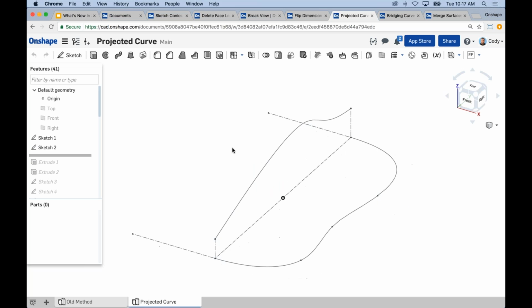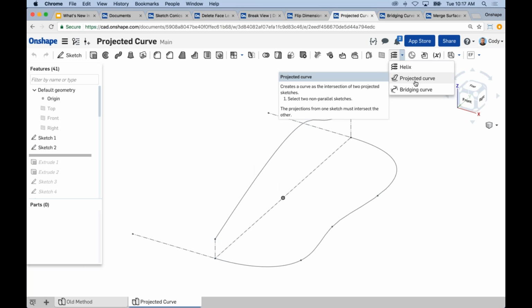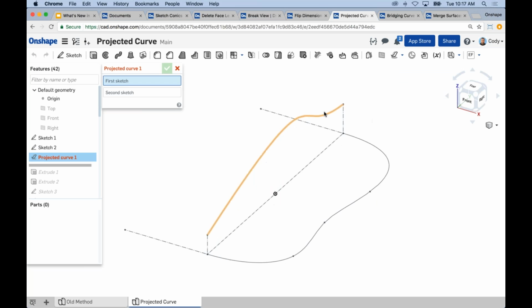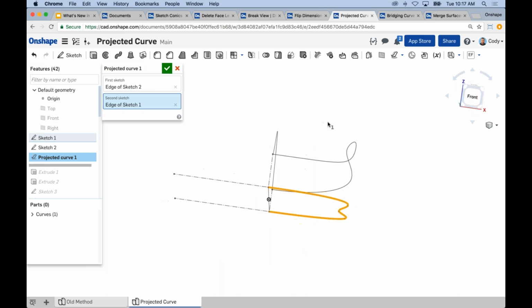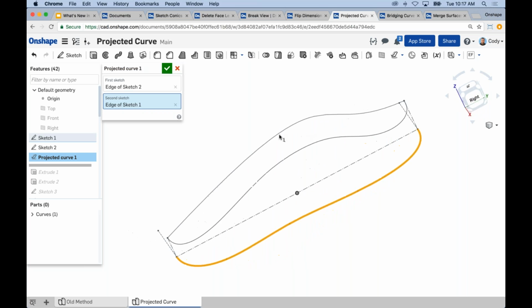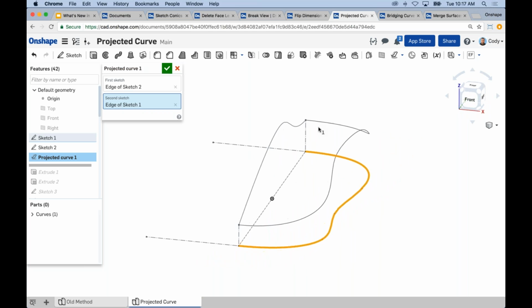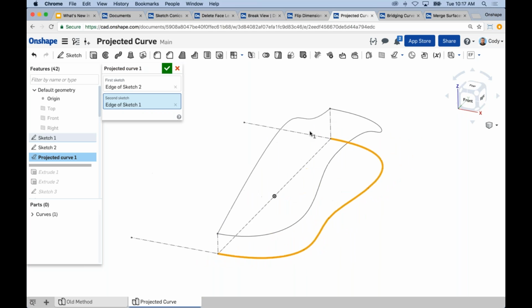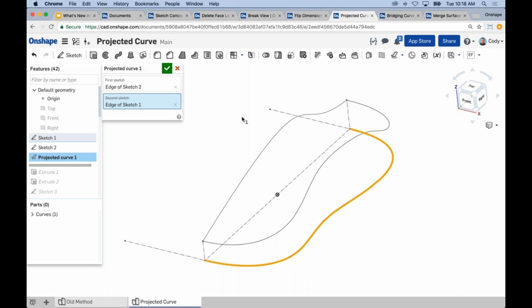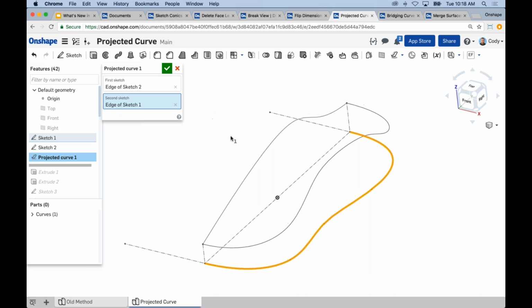Now you can skip that step and go straight to the projected curve command, right? So instead of extruding two different surfaces and getting the intersection of them, I can just say projected curve, click on one sketch, click the second sketch in the dialog here, and I get that projected curve between them, which is the intersection of those two sketches, right? So in examples like this, I'm really saving myself quite a few different steps, and you can imagine more complex geometry, it only gets more detailed, right?